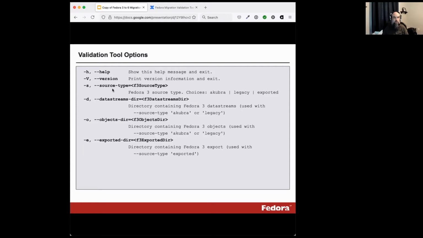So starting with defining the source type. So here you're indicating whether your Fedora 3 content is stored in the Akubra or legacy format, or if you've exported it. And then you have to tell the tool where the data streams directory is and where the objects directory is, or if you exported your content, where that exported content lives.